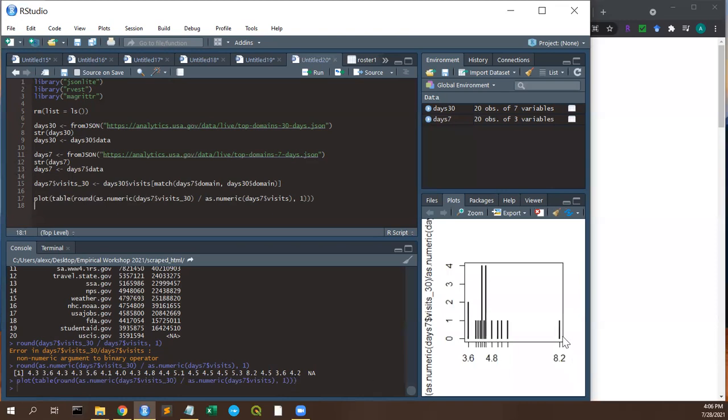So there's one over here that's 8.2. We can see that's this one. And then some of the smaller ones, 3.6. So let's say we want to identify these ones. This is not part of the homework, but I figured let's just do it anyway.